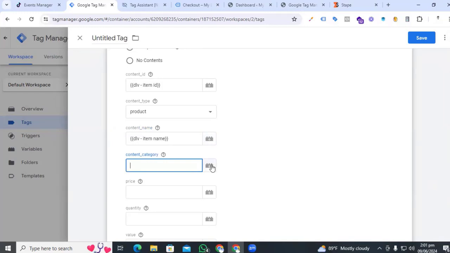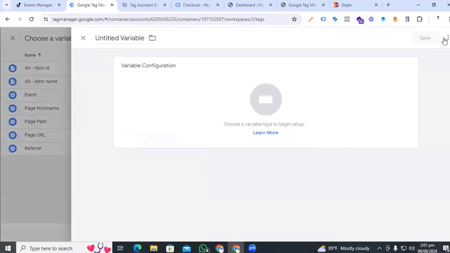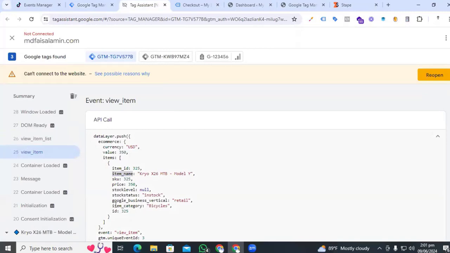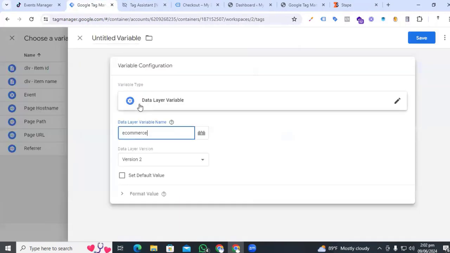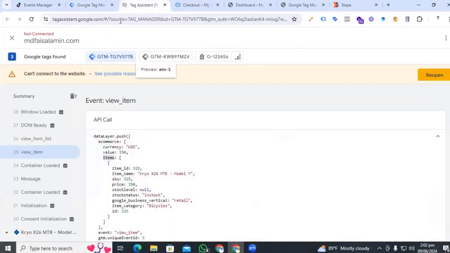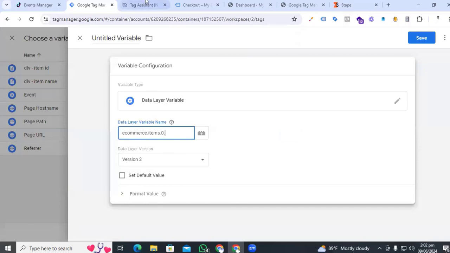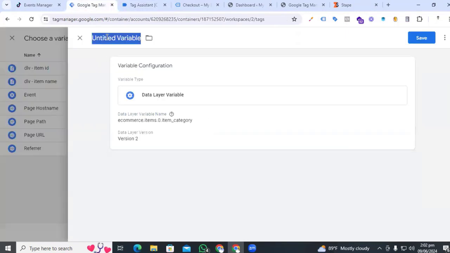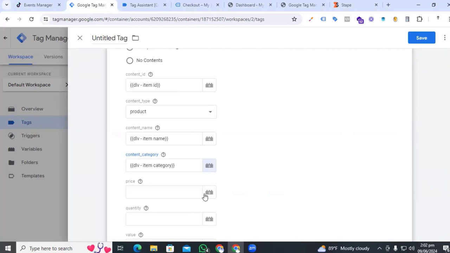So again click the plus sign for content category, and also click the plus sign, variable, data layer variable, and go back to Google Tag Assistant. Here we can see the item category. So again the same process, we just copy the ecommerce dot items dot, for the third bracket we put the 0 dot, and finally item category. Then give the variable name, that is DLV item category. Save it. We have to create a variable for price.